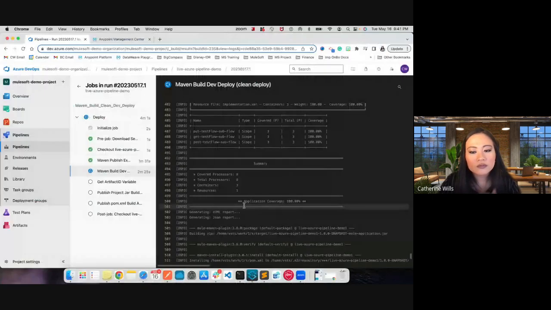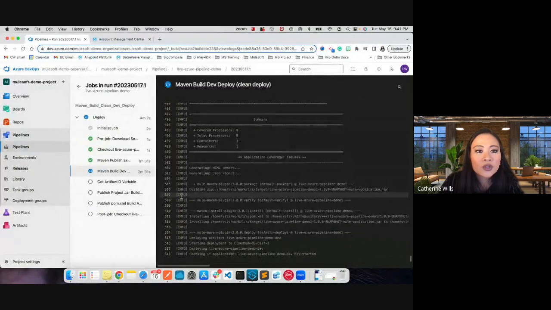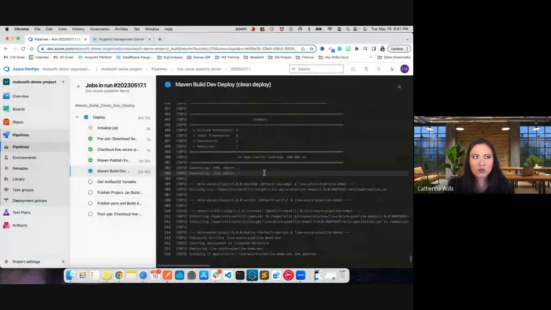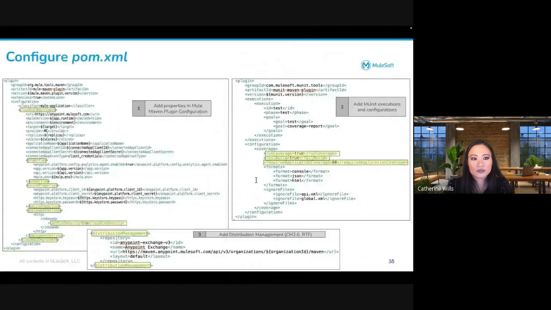Okay. So application coverage is 100% there, and it is still going. So at this point, it's starting deployment to my CloudHub US East one, which is my public target, or my public shared space for CloudHub 2.0.